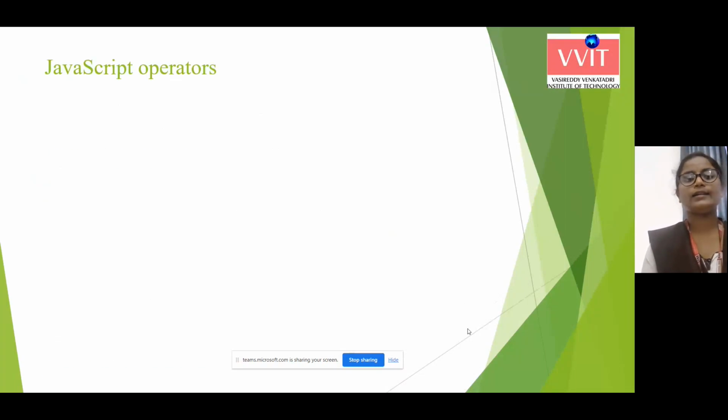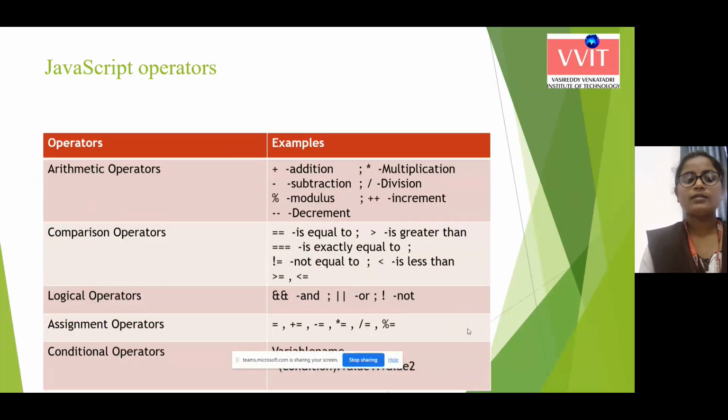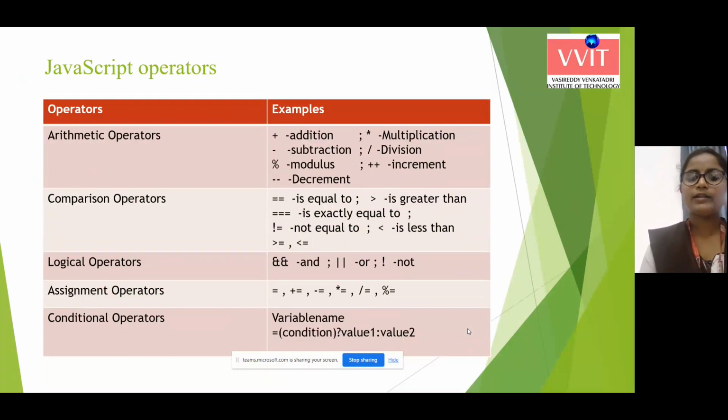And JavaScript operators. The JavaScript operators are very familiar from C, and they are arithmetic operators, as we all know: addition, multiplication, and comparison operators. Make a note that there are equal to and triple equal to in JavaScript. Equal to checks whether it is equal to that or not. Exactly equal to means it checks the data type too.